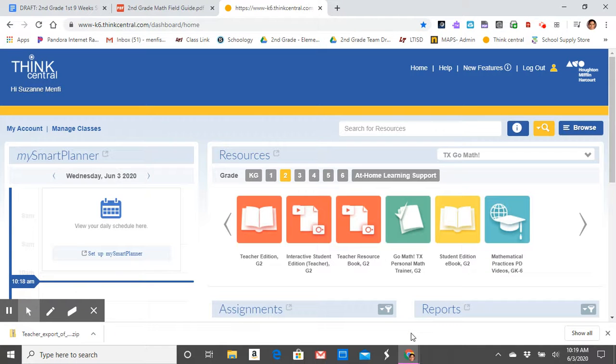This tutorial is intended to show you how you can use the Go Math Texas Personal Math Trainer to assign to your students, whether you are in the classroom and you'd like them to access it on their Chromebooks as a math station, or whether we are at home in distance learning, they can log in and work on it just like they could at school.